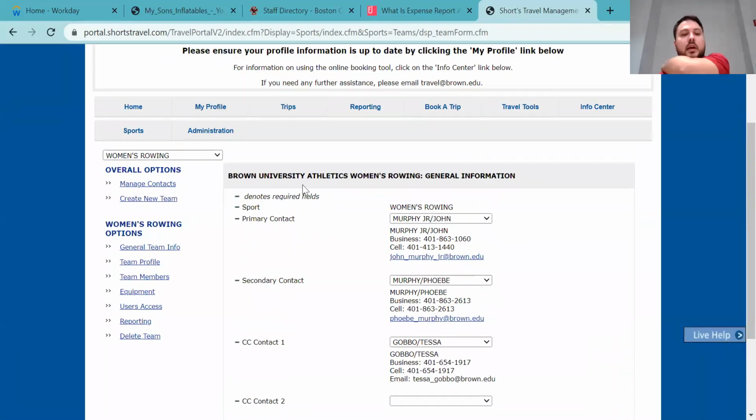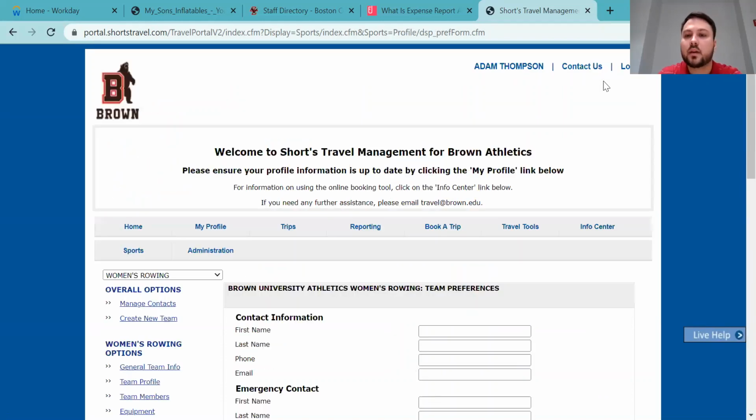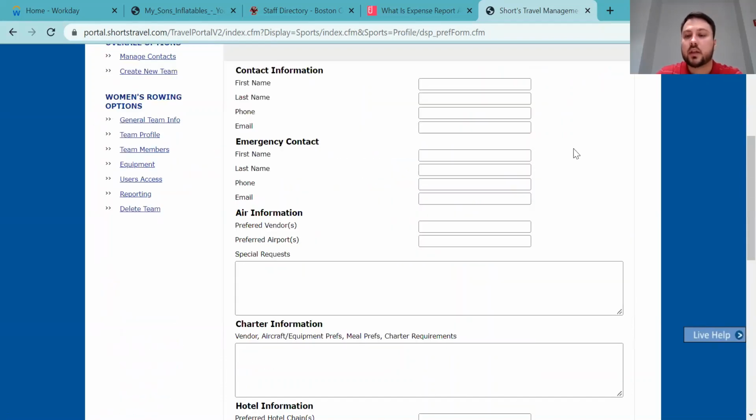It's kind of like the first step with your team profile. And then you can see here, there's all the options for your team. So we'll go ahead and click on team profile. And that brings us to this screen. And this is very basic information about your team. We'll walk through the steps here.